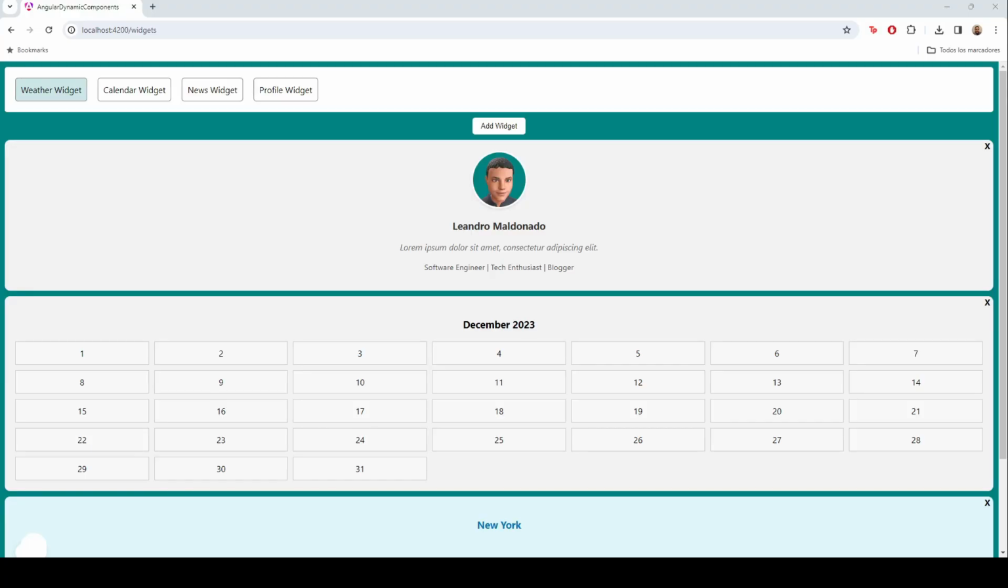There you have it, a deep dive into dynamic component rendering and lazy loading components in Angular. Give these techniques a try in your own projects. Remember, the real learning happens when you dive in and experiment.